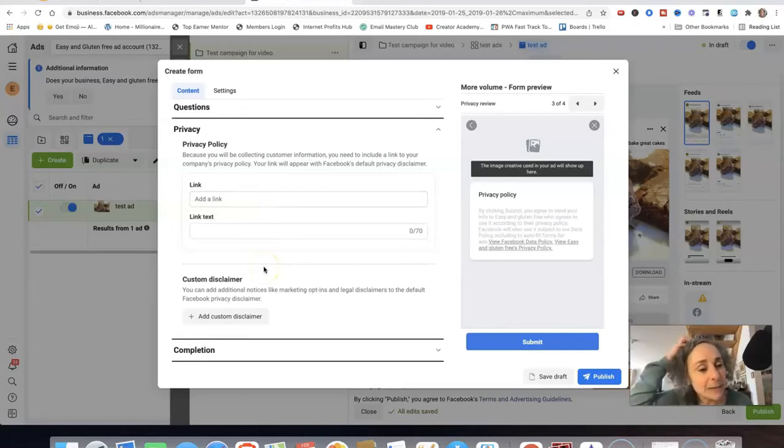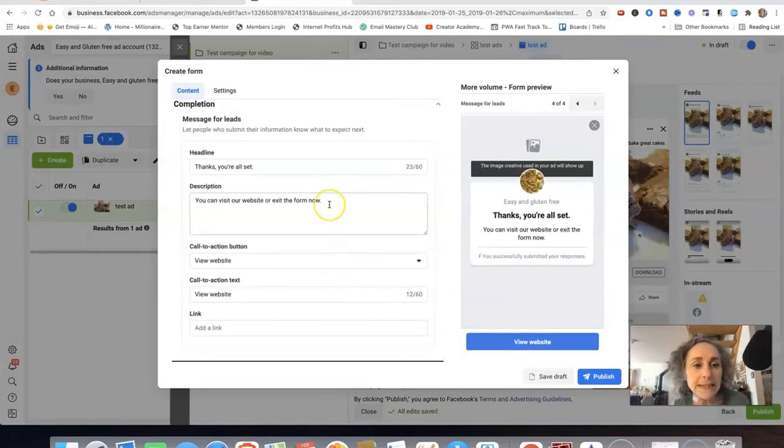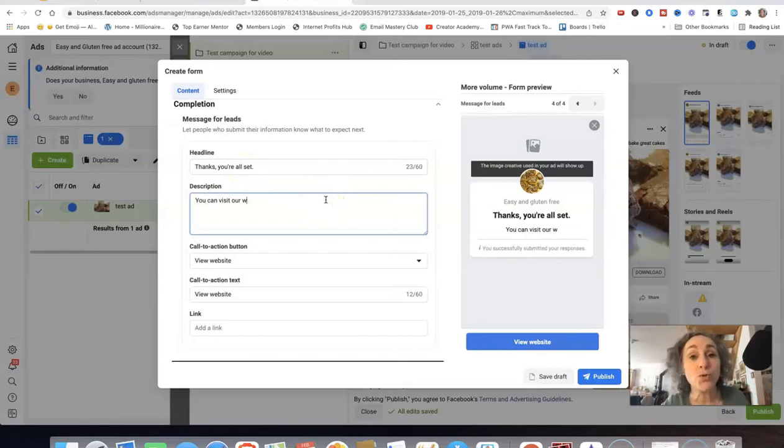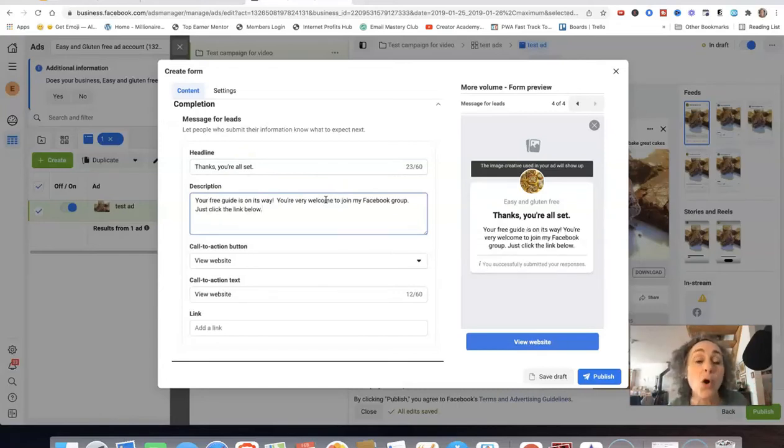And this is something that you can generate online for free. You just Google it, generate a privacy policy for your business. You can add a custom disclaimer, but you don't have to, Facebook has one. When you've done that, you click here, and here you get a chance to add something. You could use this to invite people to do something else. Maybe you have a blog that you want people to visit, maybe you have a YouTube channel, whatever.